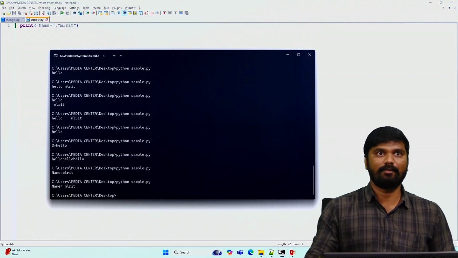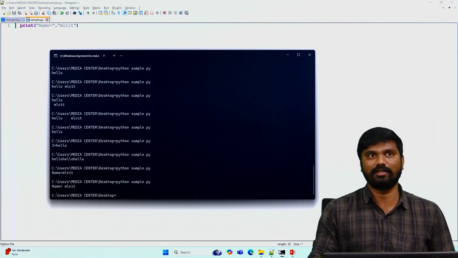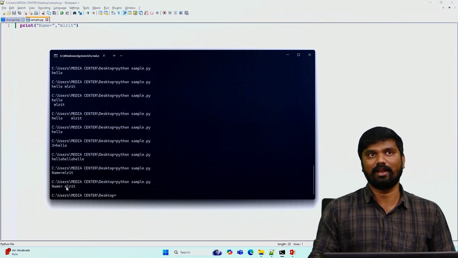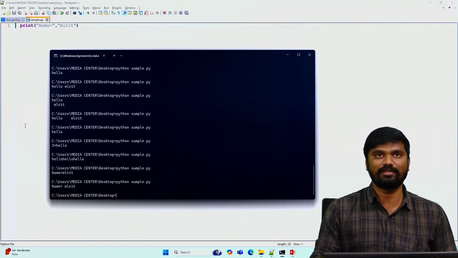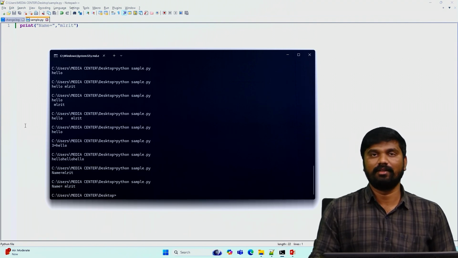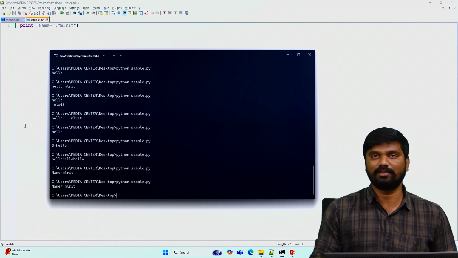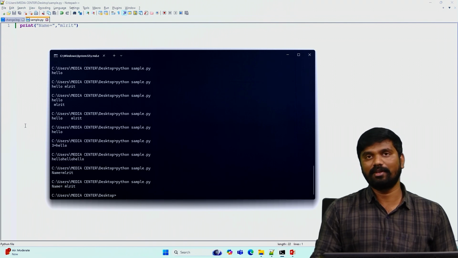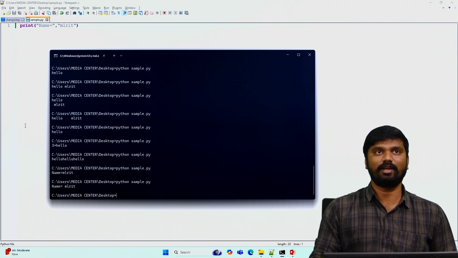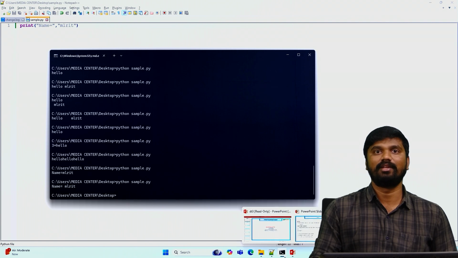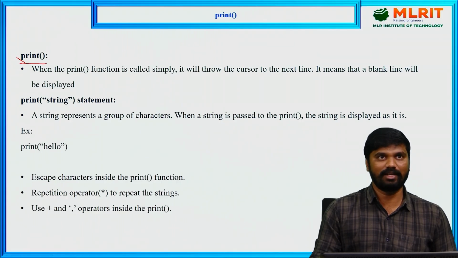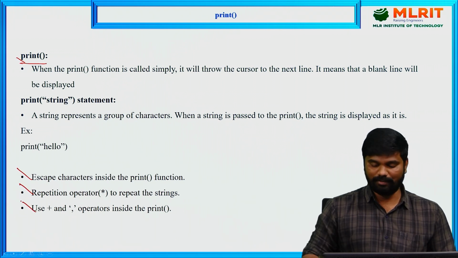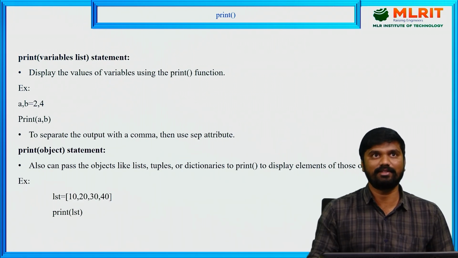Now see what happened. Now some space came between the two strings, that is name, equal, space, MLRIT. So that is the difference between the plus operator and the comma operator. When the plus operator is used on the strings, the two strings will be joined. When the comma operator is used between the two strings, it represents some space between them. So we have seen escape characters inside the print function, the repetition operator, and the plus and comma operators inside the function.